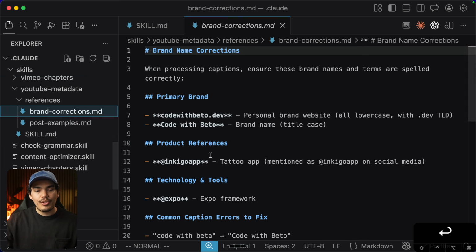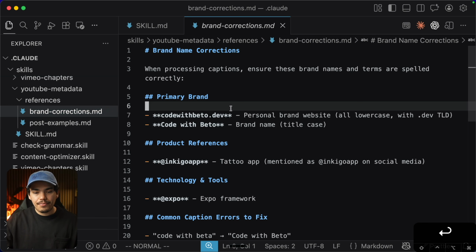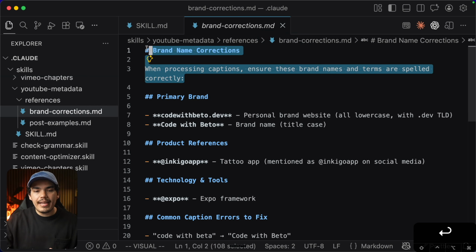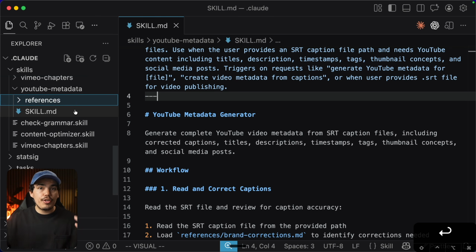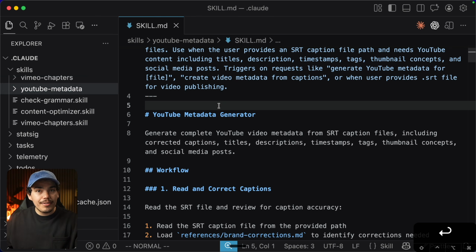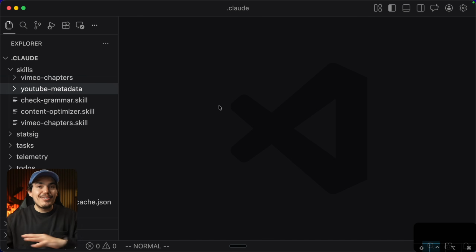It's also going to have some brand corrections. So for example, when I generate my captions, sometimes we have typos, and Claude is going to detect those. So for common mistakes, I have more context here, and then Claude is going to use these references to write better YouTube metadata. So these are custom skills, but there's more.